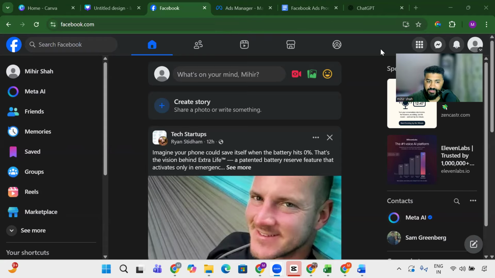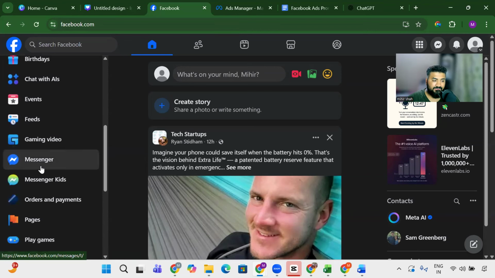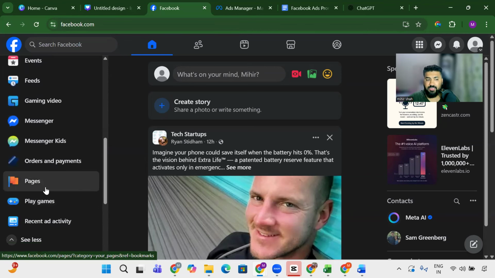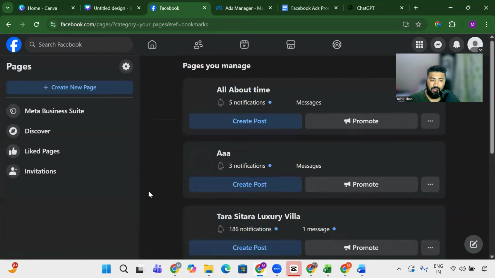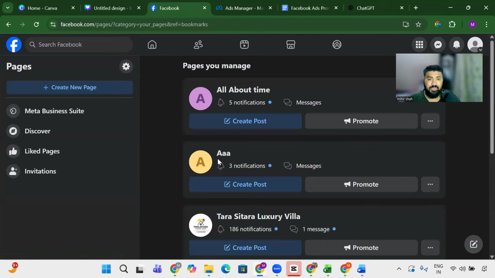So here, this is my account. If you scroll down and see this flag icon, you will see pages, right? Once you click here, you will see all the pages that are associated with my business. If you do not have any page associated with your business, you need to create one. Without this, you cannot create a Facebook ad account or Facebook Ads Manager account.